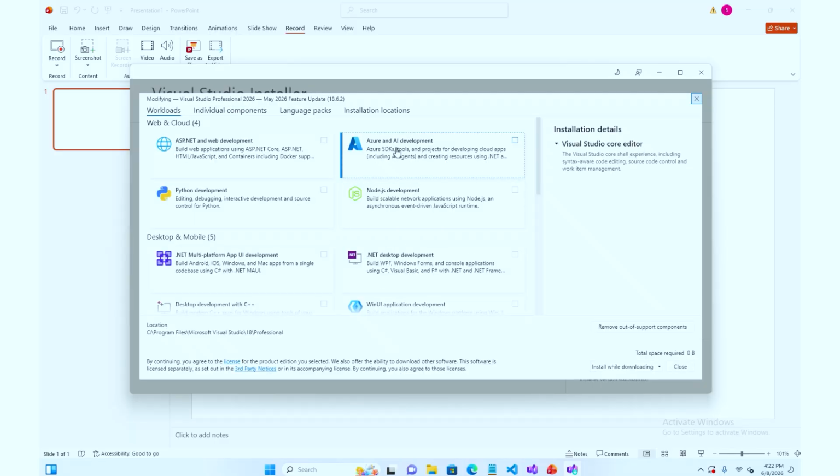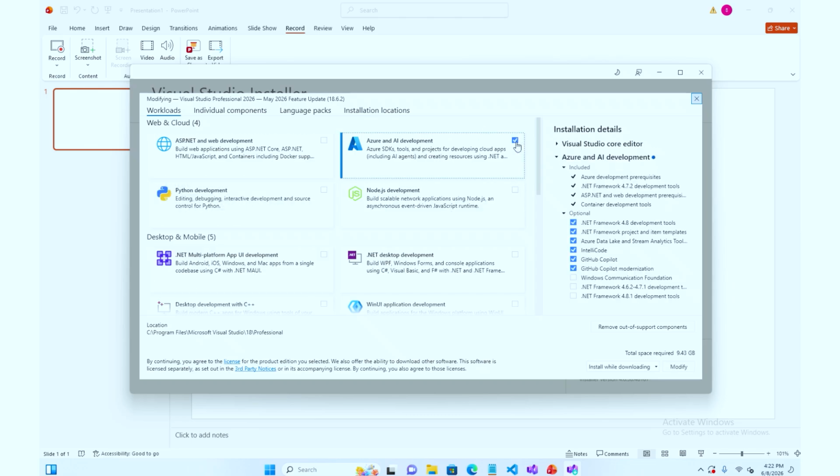As you can see, this Azure and AI development option is shown here along with other options. So select this Azure and AI development option. As you can see towards the right hand side of your Visual Studio installer screen, you can find the GitHub Copilot and the GitHub Copilot modernization. Two options are pre-selected. The next step for you is to click on the modify option here and all the selected components will be installed in your system.